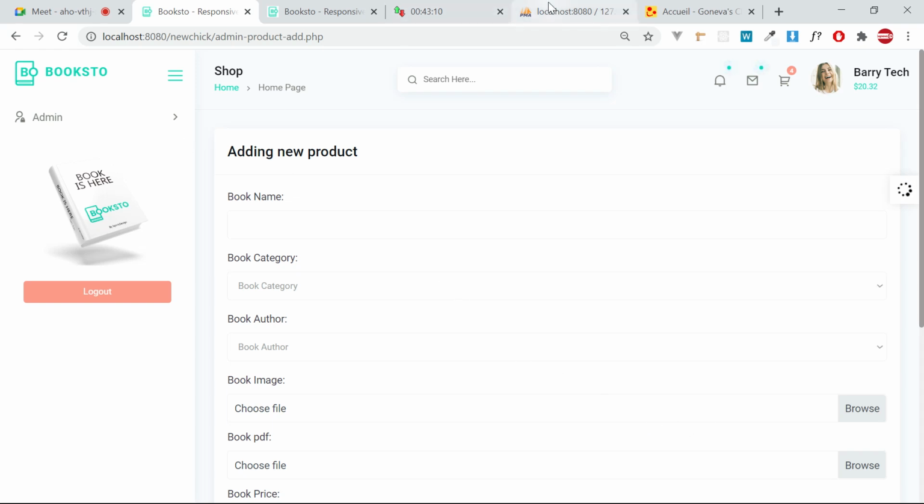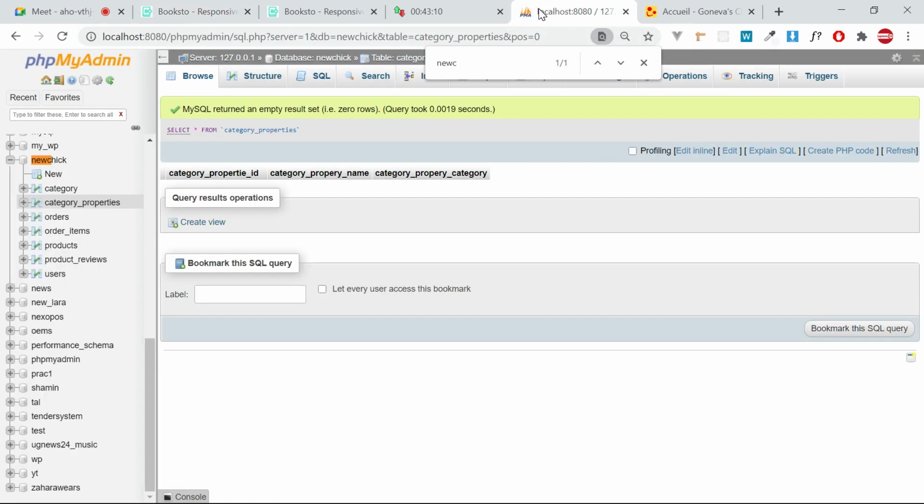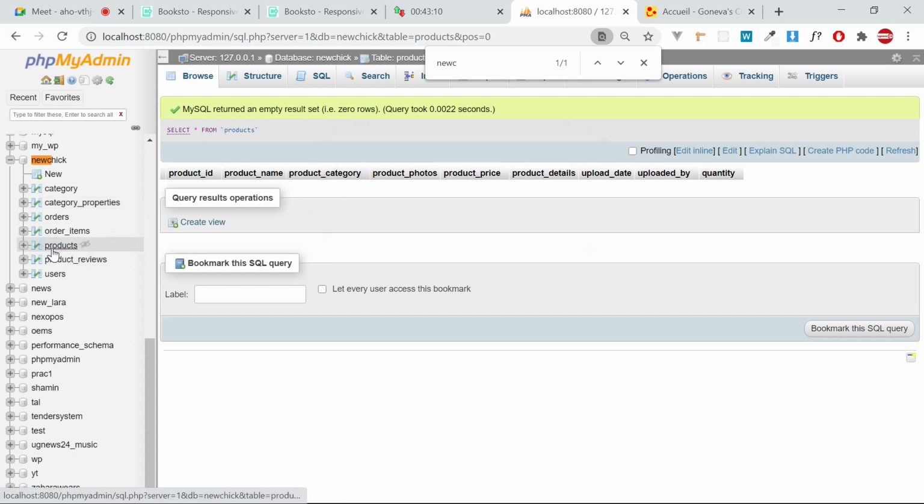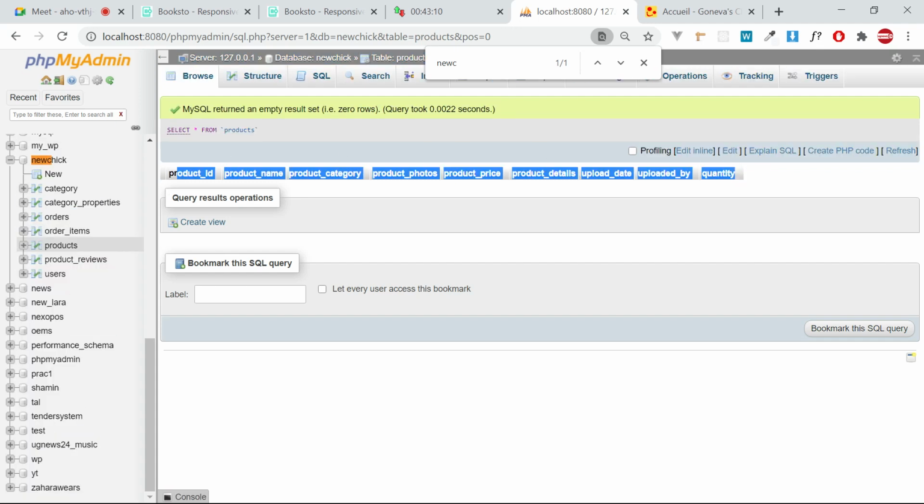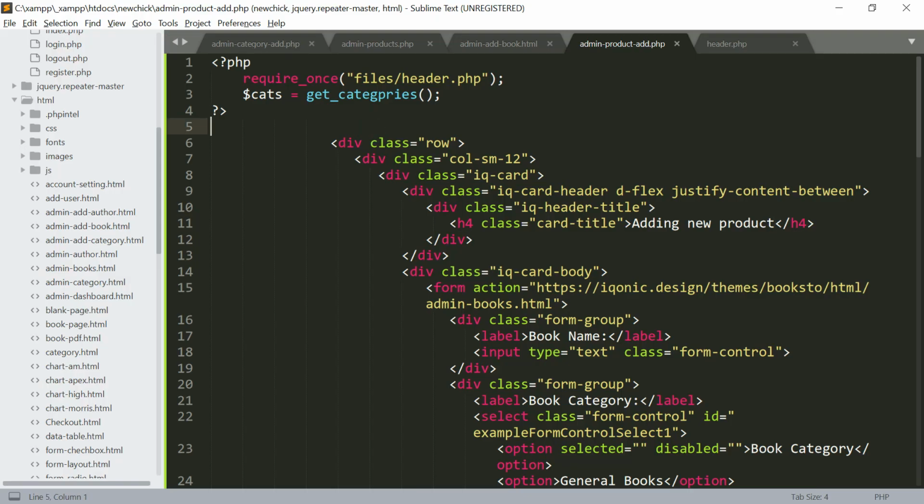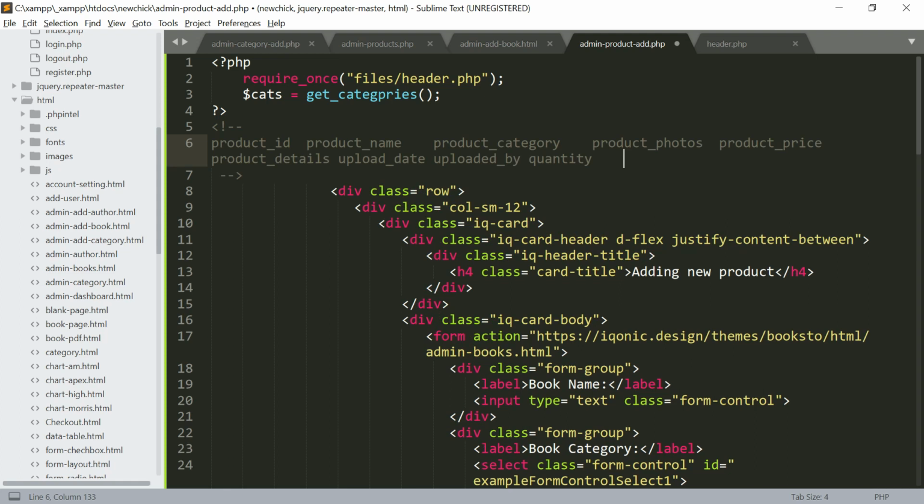So I'll begin by going to the database and get the proper names that I used when I was creating the table of products. So I'll click on product database, and I'll copy these names just like the way they are. Why do I copy these ones? Because I don't want to make mistakes when I'm inserting the data. Okay, so I'll just paste this one in a comment here.